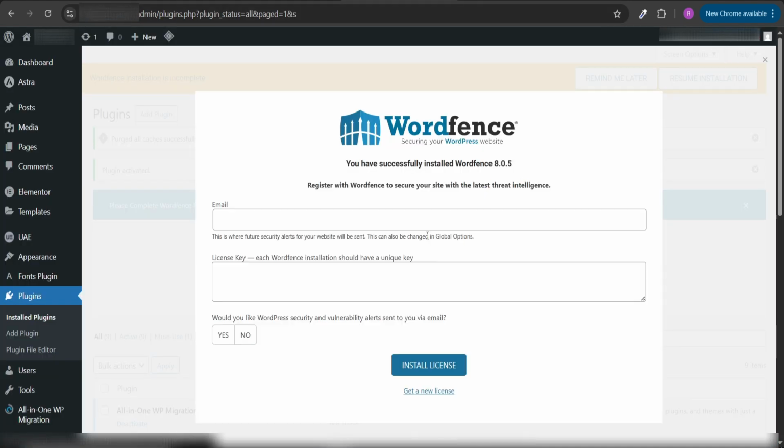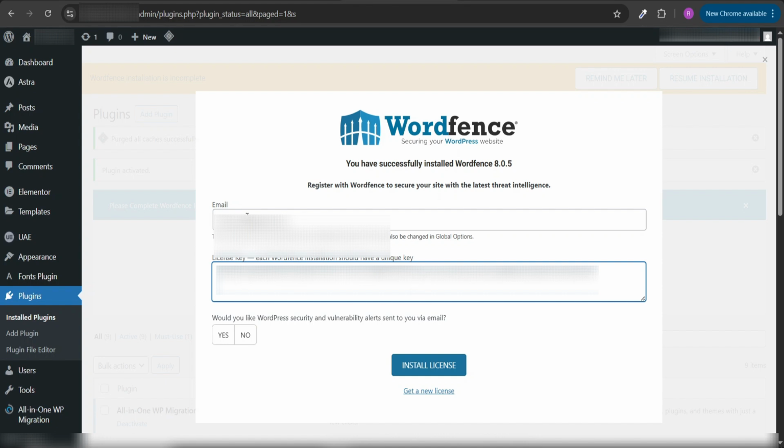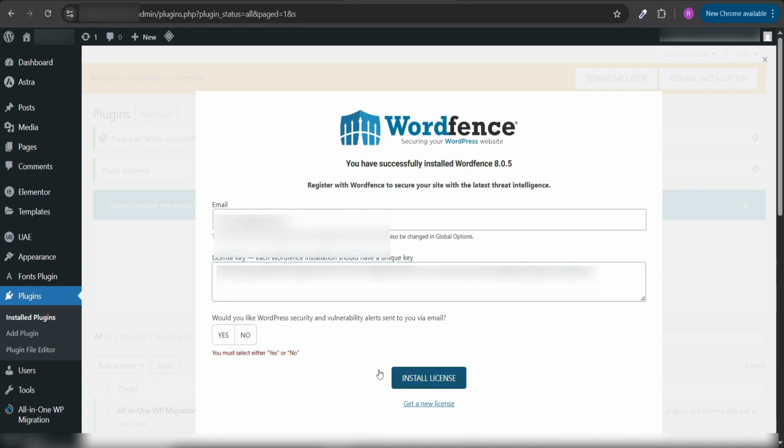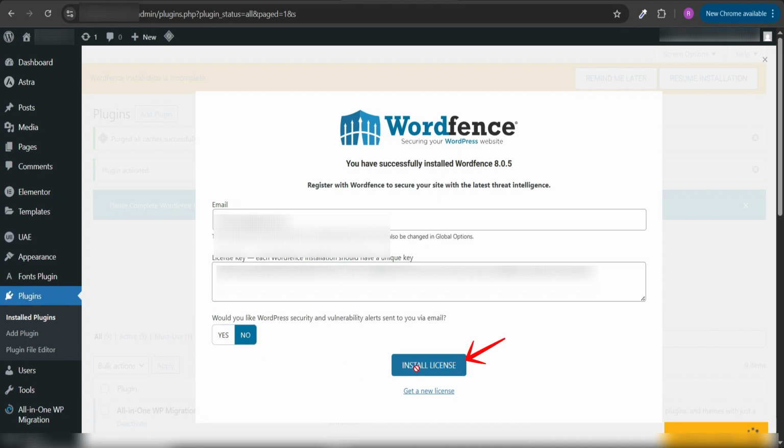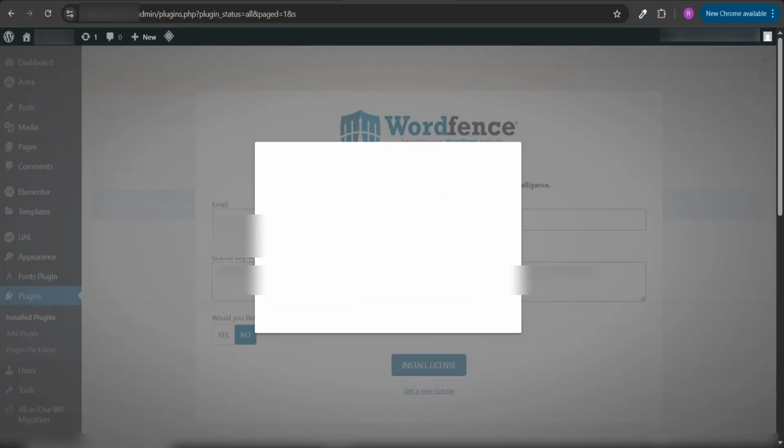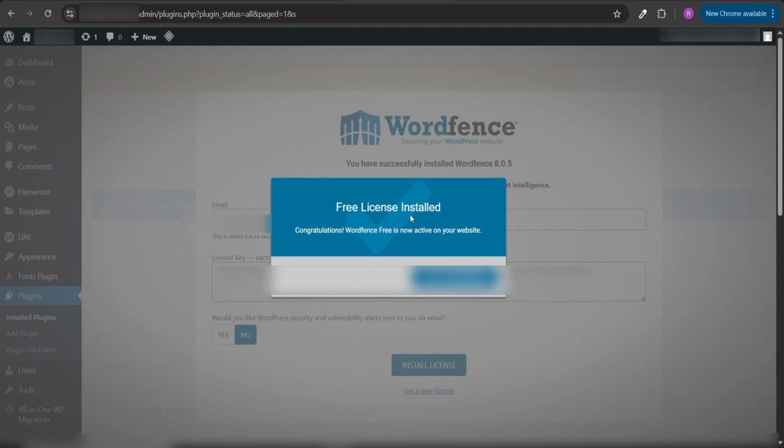Now click on install license here and then enter the email which you have given before and enter the license key below it. Paste it and put it no, or you can put it yes as well. It's your choice. I prefer keeping it no and click on install license. Here you can see Wordfence is working. Now go to dashboard. It stated that the license has been installed.